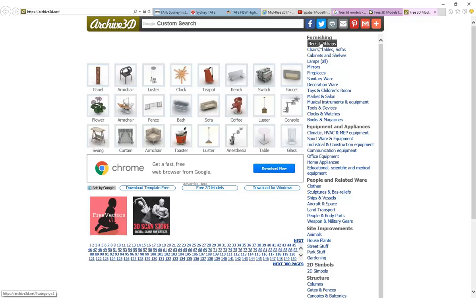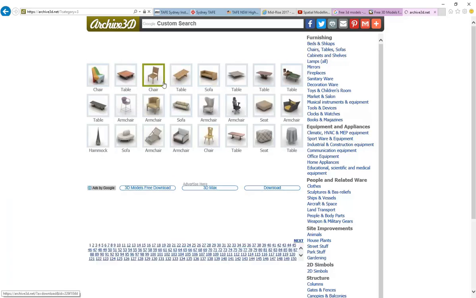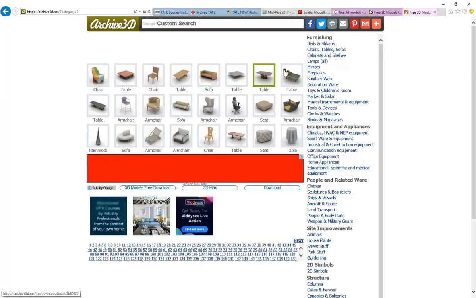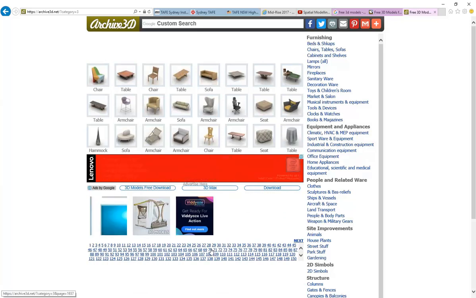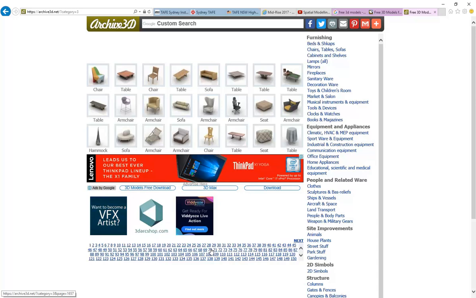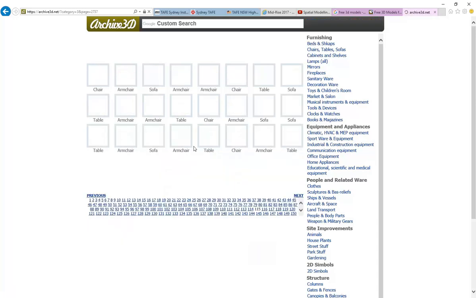So you can see you've got furnishings, and then the chairs category there. When you click there, you'll get all of these thumbnails, and I'm fairly sure that down the bottom, all of those numbers are different pages of chair models. Just to give you an idea how many free chairs you've got here that are easily downloadable.